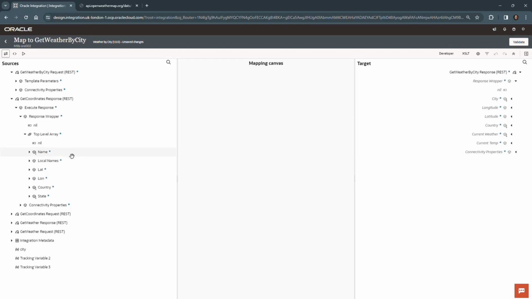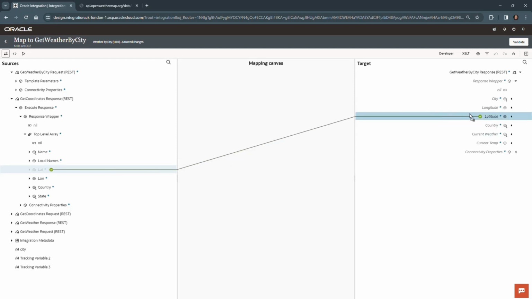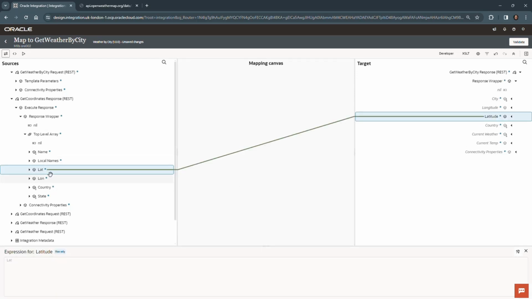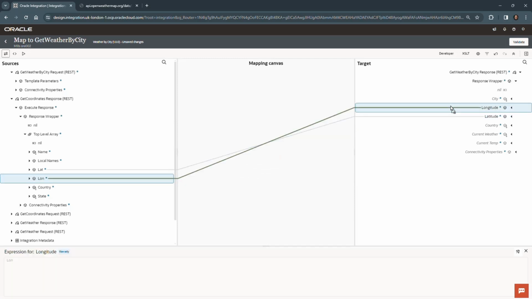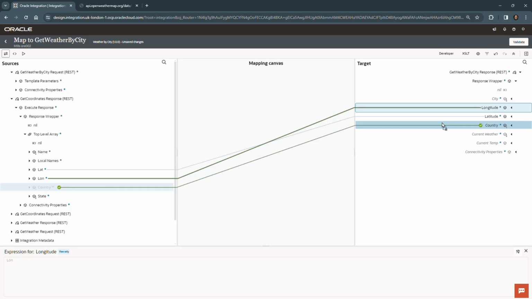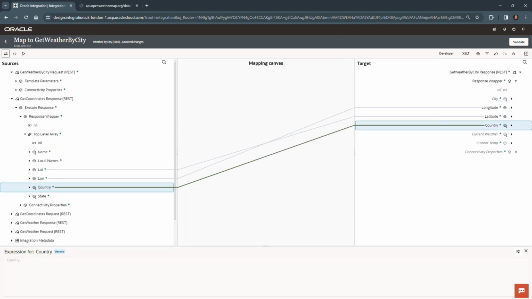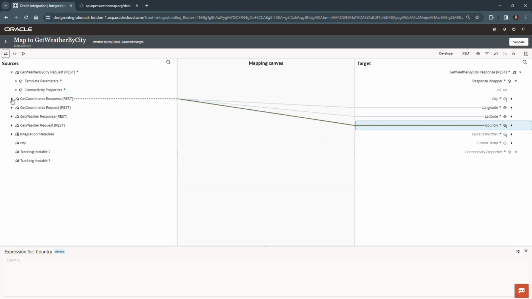So let's map the lat element to latitude. Let's map the long element to the longitude. The country element is to be mapped to the country. Again, I'm just following the lab instructions, folks. Now, for the rest of this, it's going to come from another response. So what I like to do is get that one out of my way by closing it, and then we need to expand the get weather response.